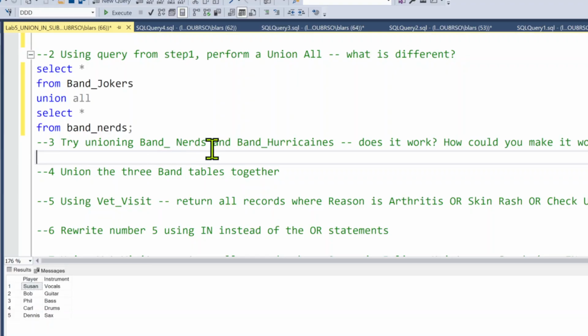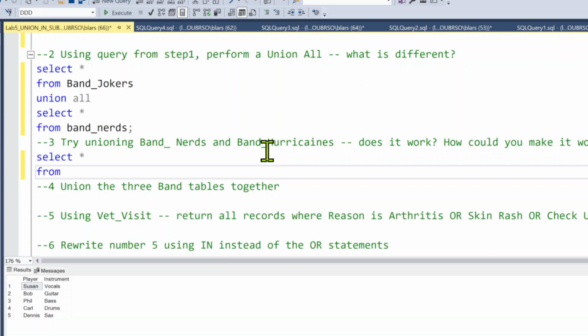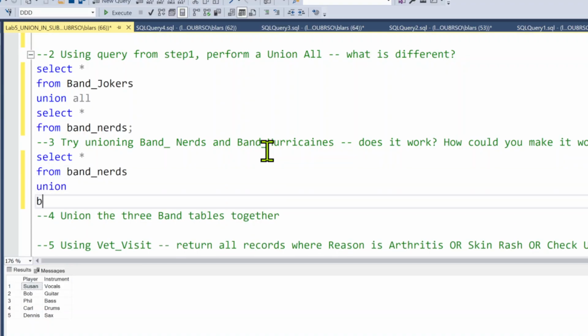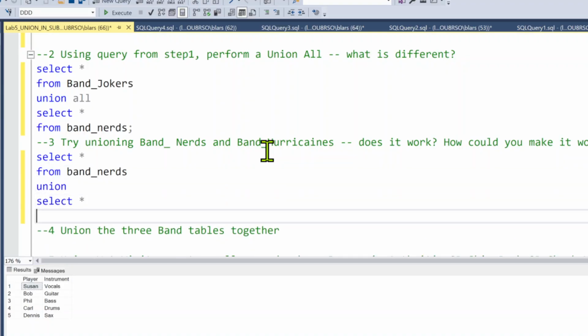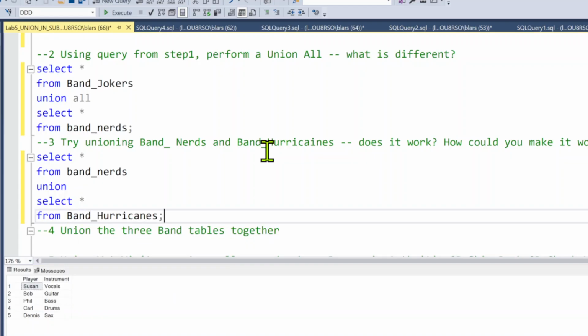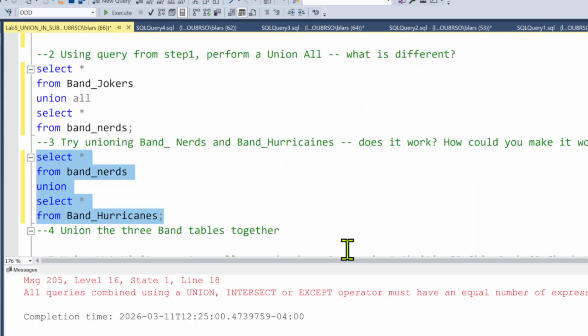Okay, now I want you to try this with band Nerds and band Hurricanes. So we'll do select star from band Nerds, union with select star from band Hurricanes. And we'll say to ourselves, all right, and it goes and it fails.